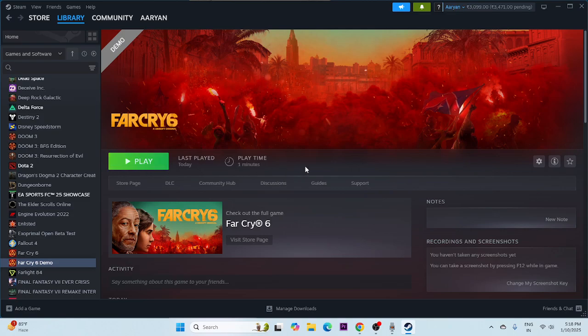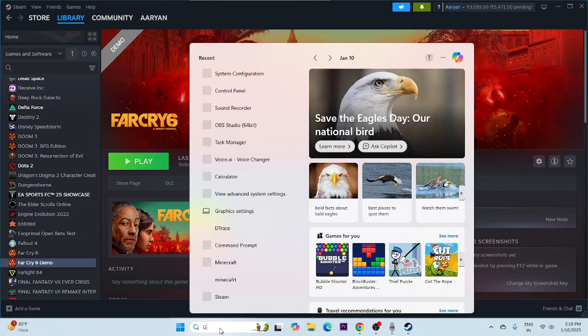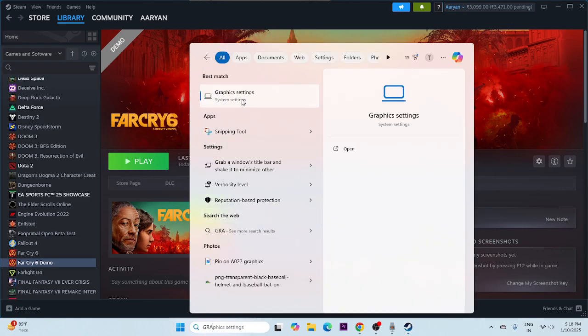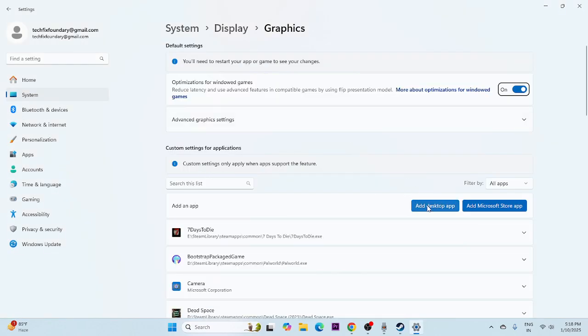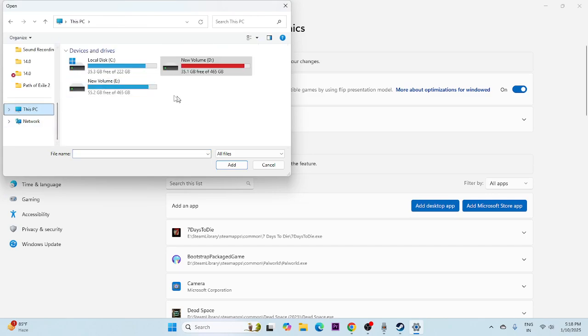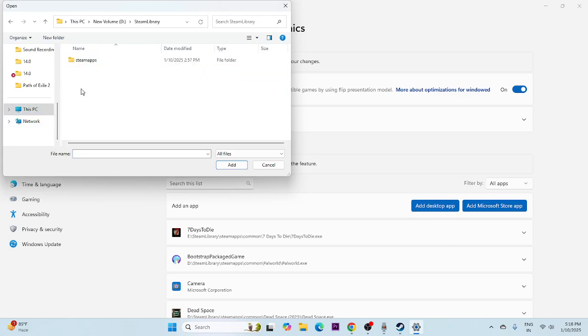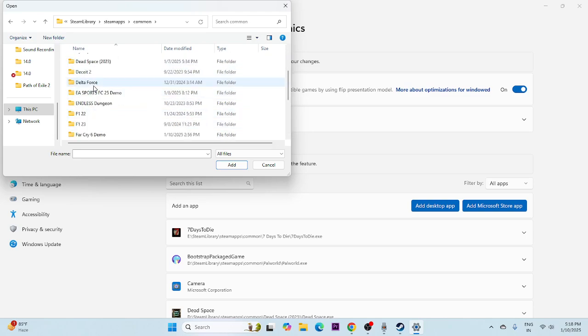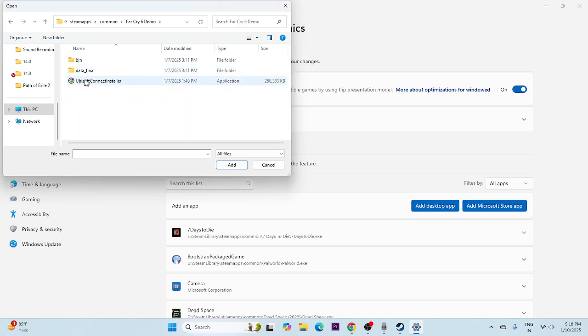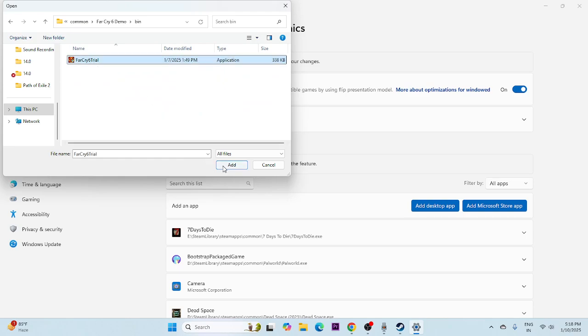Next one, it's all about nothing but what we need to do is we just need to run the game on dedicated graphics card. So just go over here, search for the graphics settings, just click on this one. And what we need to do is just go over here and add the game. Just click on add desktop app. And now from here, go to this PC, go to local disk, go to Steam library, Steam apps, go to common. Now from here, we have to go over here, Far Cry 6, and we have to go to the bin and select this one, and we have to add it.